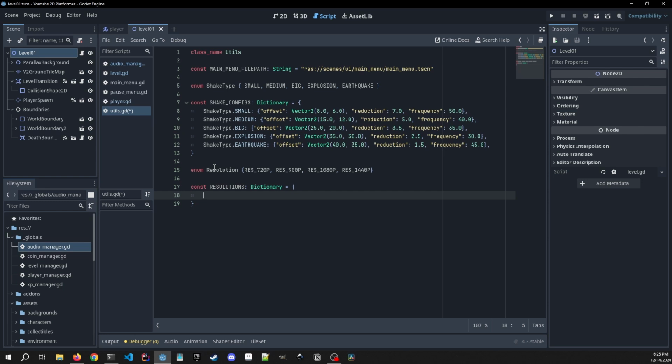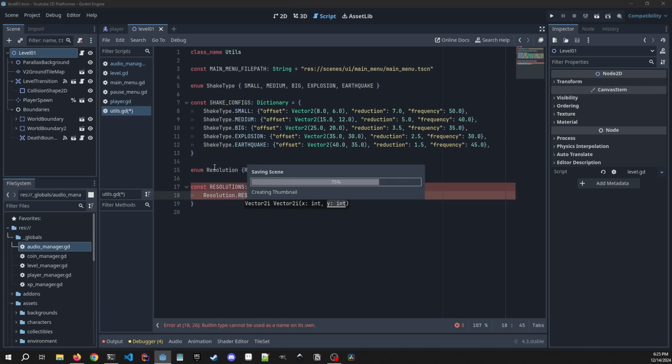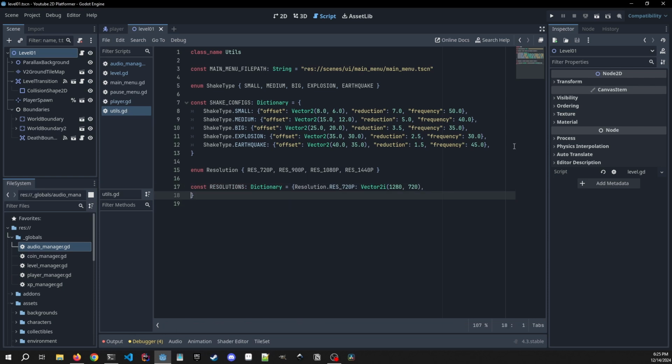And then we're going to create a Vector2i of the x and y coordinates that we're going to be using for those resolutions. So the first one, for 720p, is going to equal a Vector2i, 1280 by 720. We just need to repeat these for the rest of them. So resolution 900 is going to equal Vector2i, 1600 by 900.